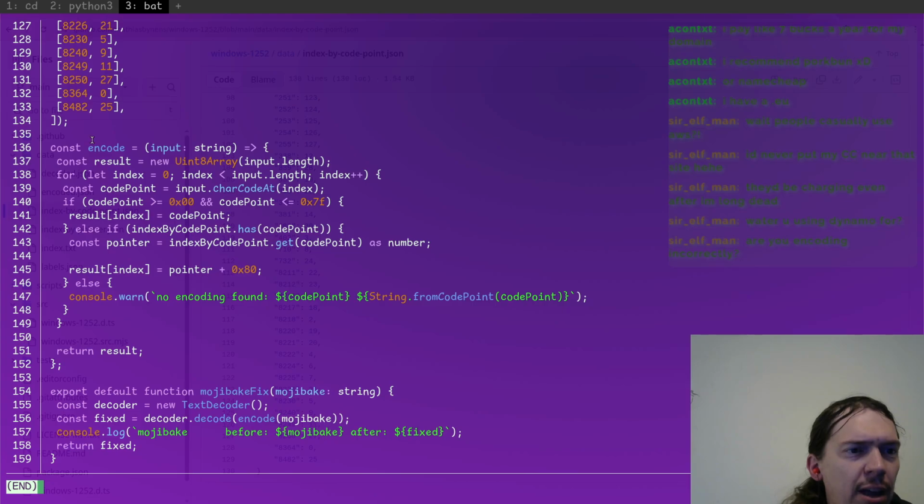And then once I have that table, I make it into a uint8 array. And I guess I go through all the char codes. If it's in the basic Latin plane or whatever, then I'm just like, okay, that one's good. And then if it's in the table, then I use whatever it is at the table. And I guess that's it. I don't know what this part is. Result index equals pointer plus 80.